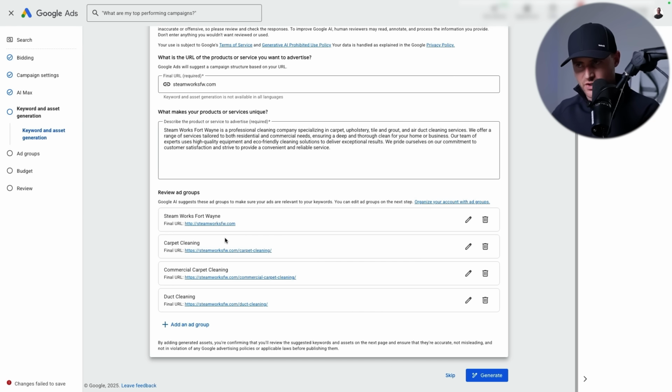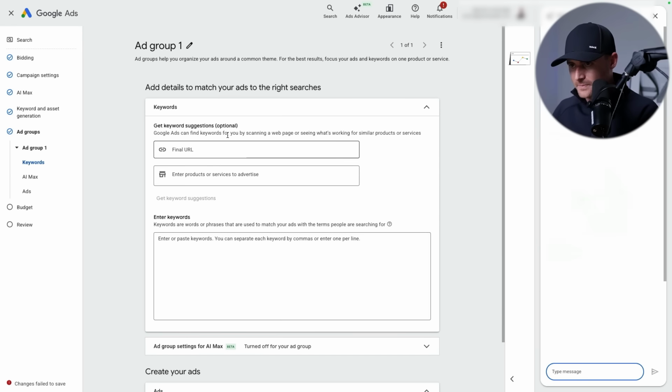You normally don't want to use this process, so we're going to just hit this skip. I just kind of wanted to show you what it would look like though. So hit skip. All right.